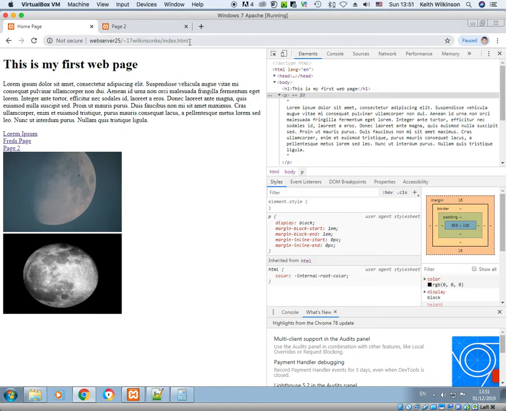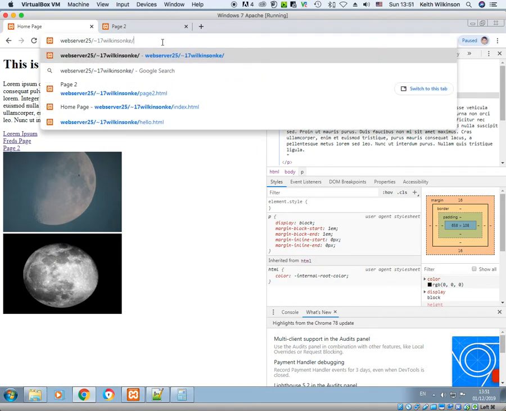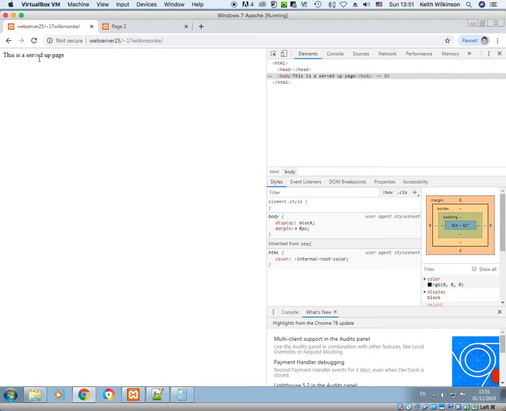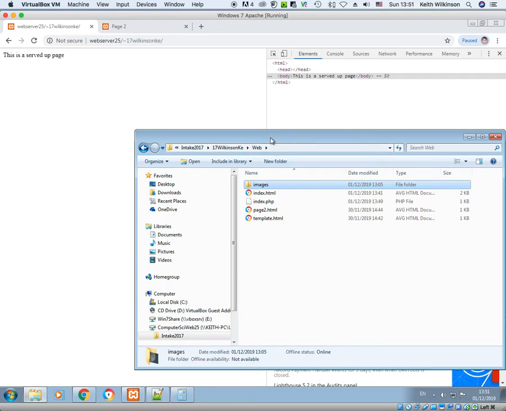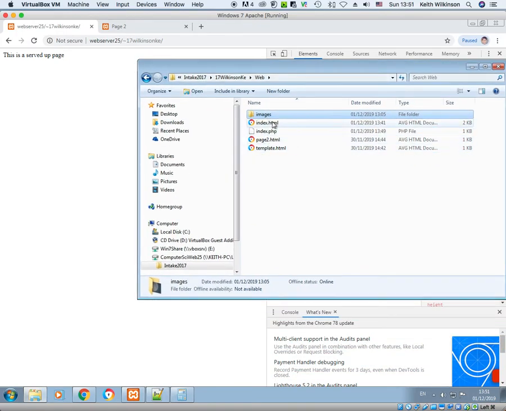So without this on my path, if I just delete that and press enter, it says this is a served up page. Now this is being served. Notice we can't see the PHP start or the end, and it's also going to work differently if I double click on the file in here. So this is now client side. If I double click on any one of these, it's going to bypass the server. It's not going to go to the server, and it's going to show me the file in the web browser.